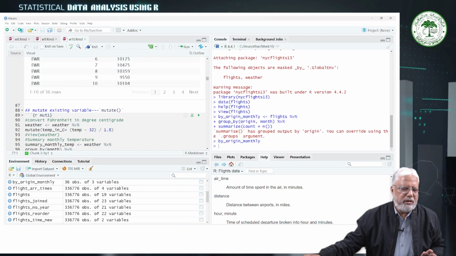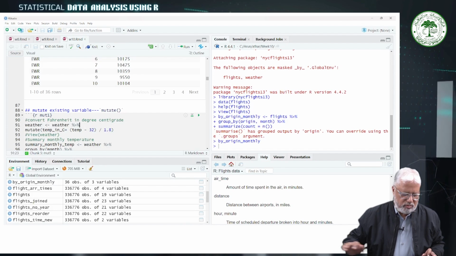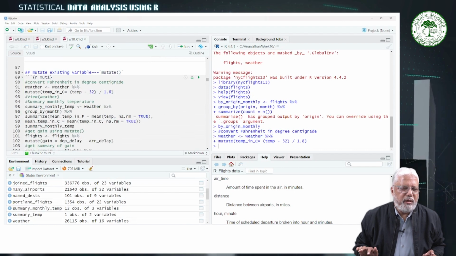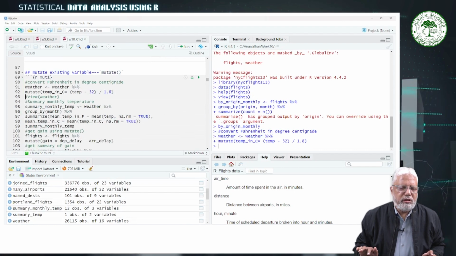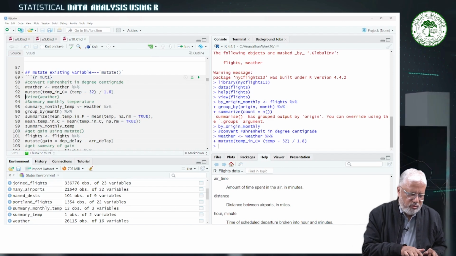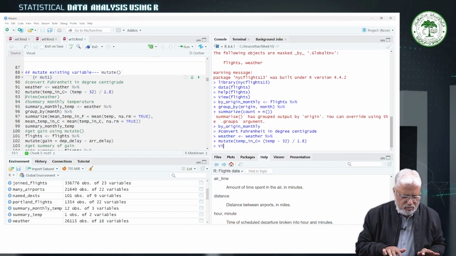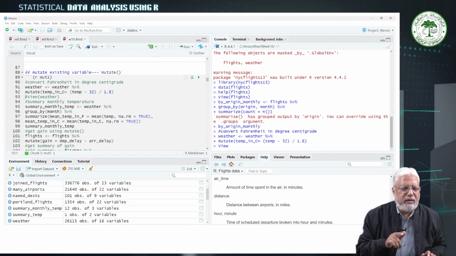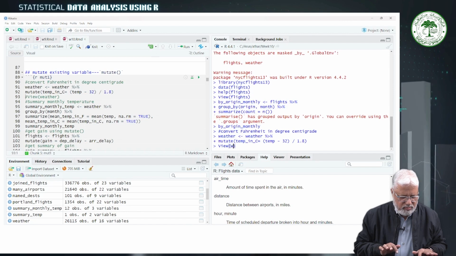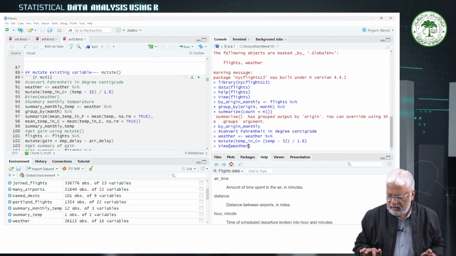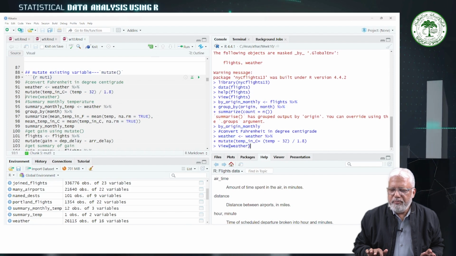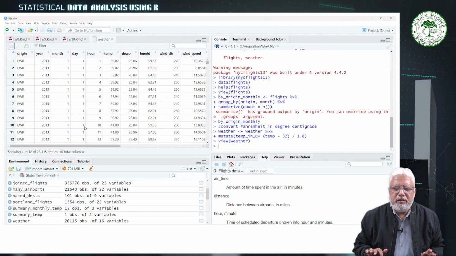It is weather equal to, see, it is writing mutate temperature in degree centigrade. So temp is already there. If we view, Control 2, view weather, because we are giving the weather, we can have the column of temperature in degree centigrade. This column must be added.